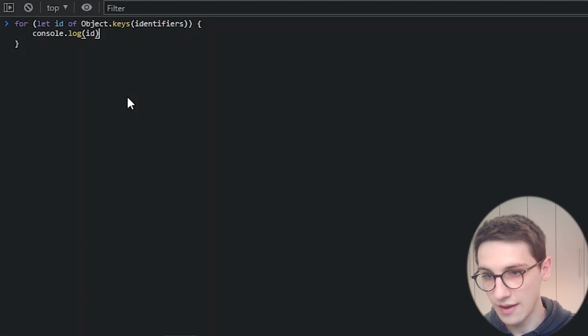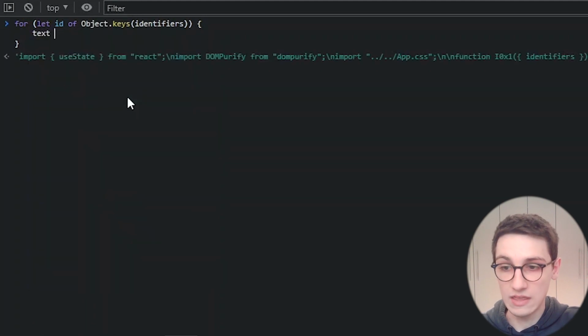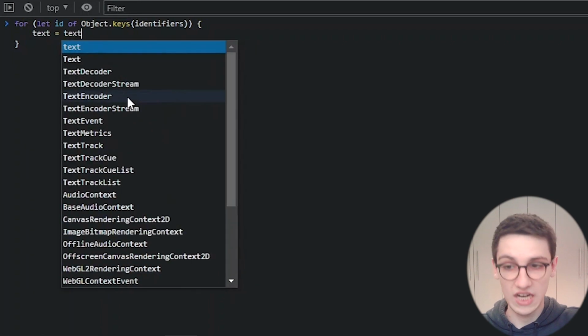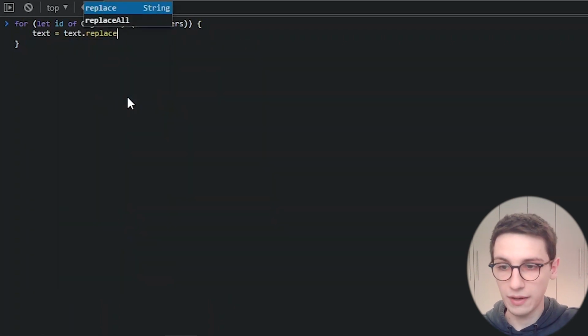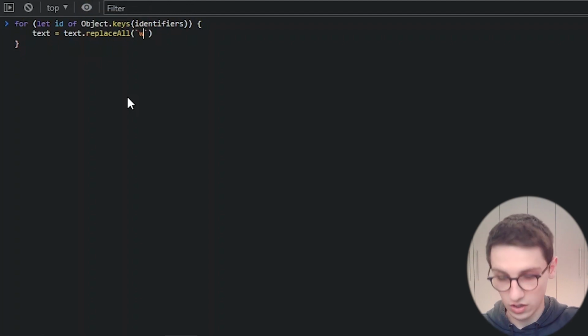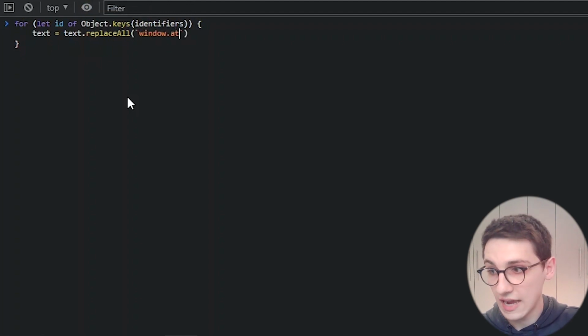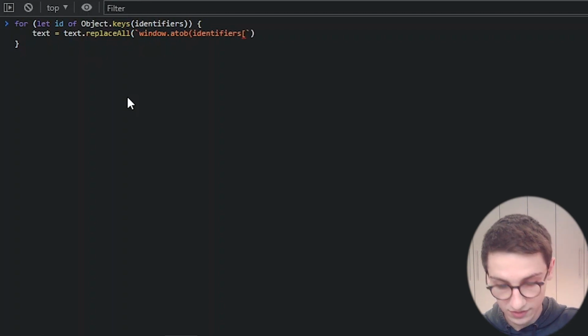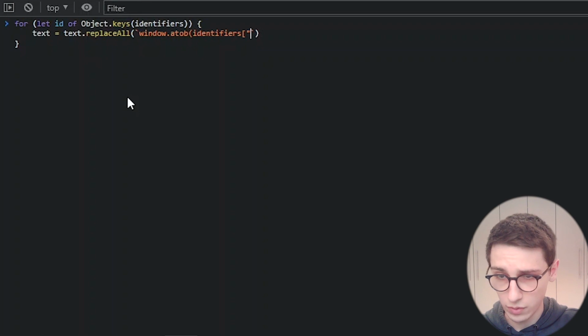Okay, now instead of doing a console log, I want to replace in the text and do things with that. So I'm going to change the text. And I'm going to replace all the occurrences of window.a2b identifiers. Open this bracket, two quotes.